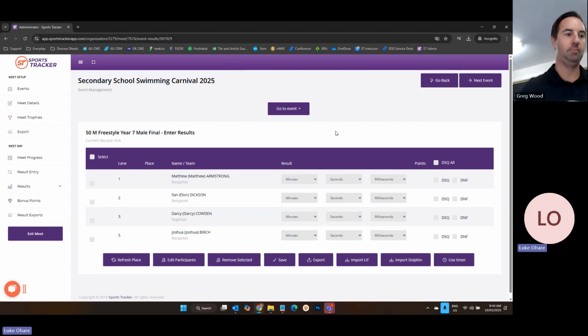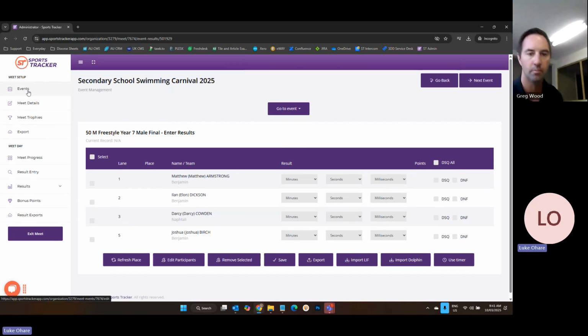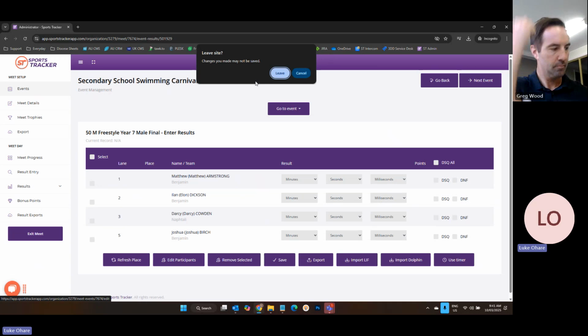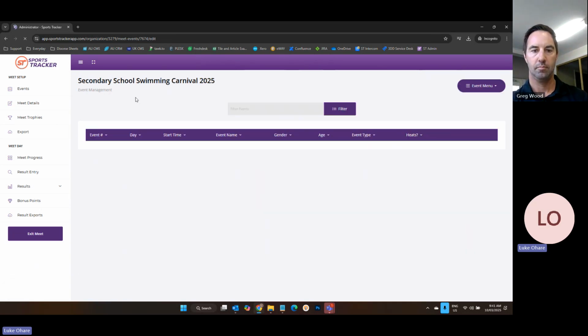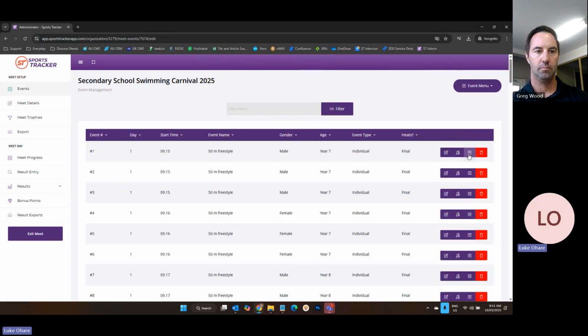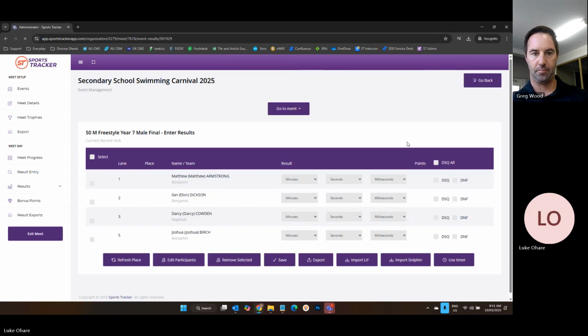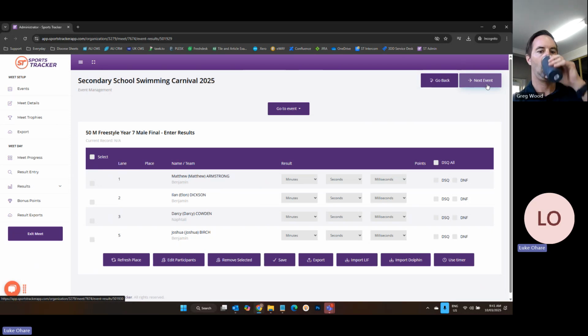So that's how we would go about entering our results. Just to recap, again, it's on the events page, and then it's the 3 white lines icon to the far right. Now you can also go next event and previous event up the top right if you wish, or you can just navigate back to that events page once you're done, whichever you prefer.